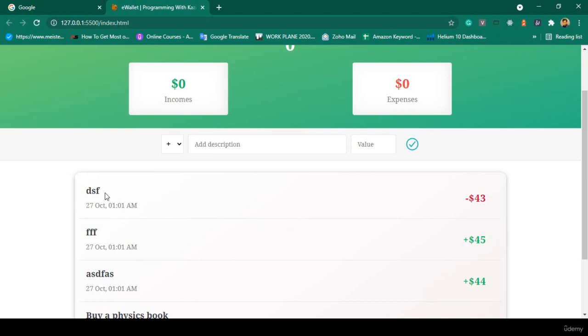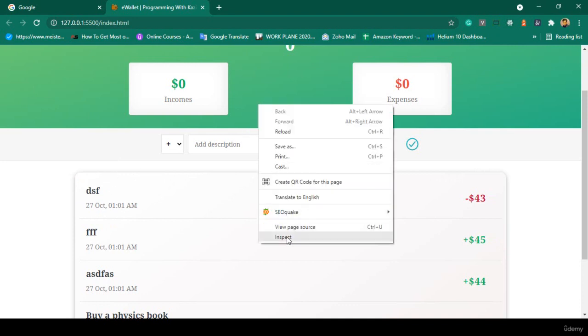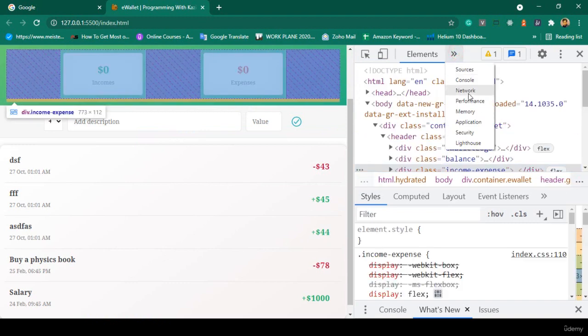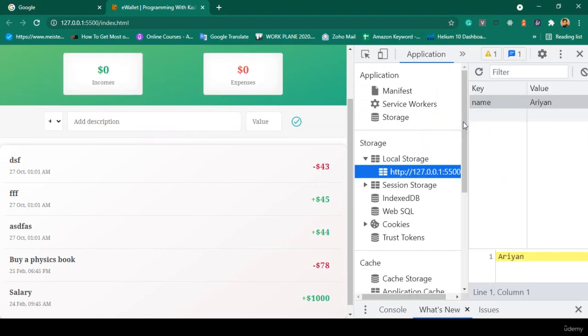Here I want to store this data and also get all the data from our local storage. For the local storage, I have already discussed that with you. If you go to Inspect and then to Application, that is our local storage. Here I want to save all that item and also get all that item.